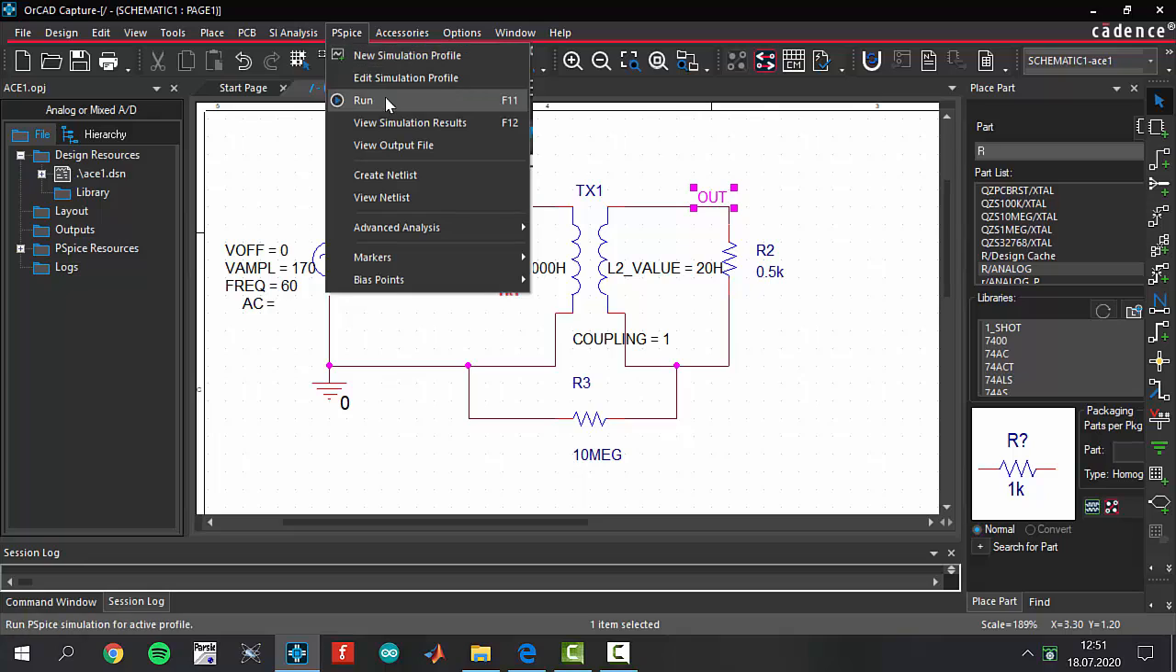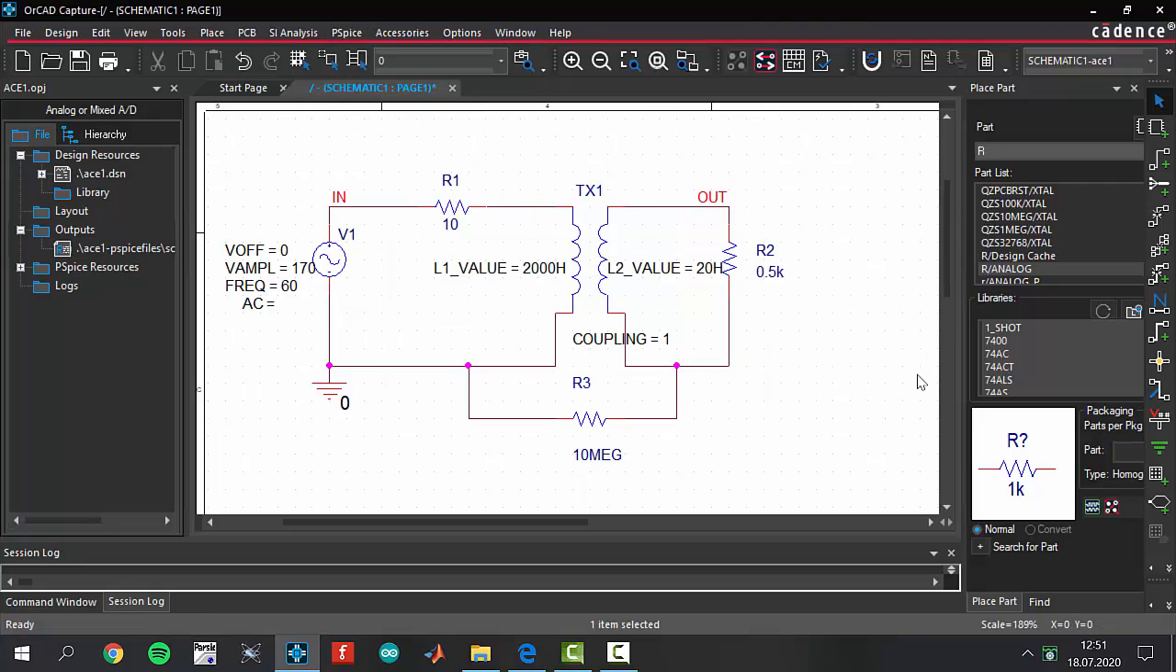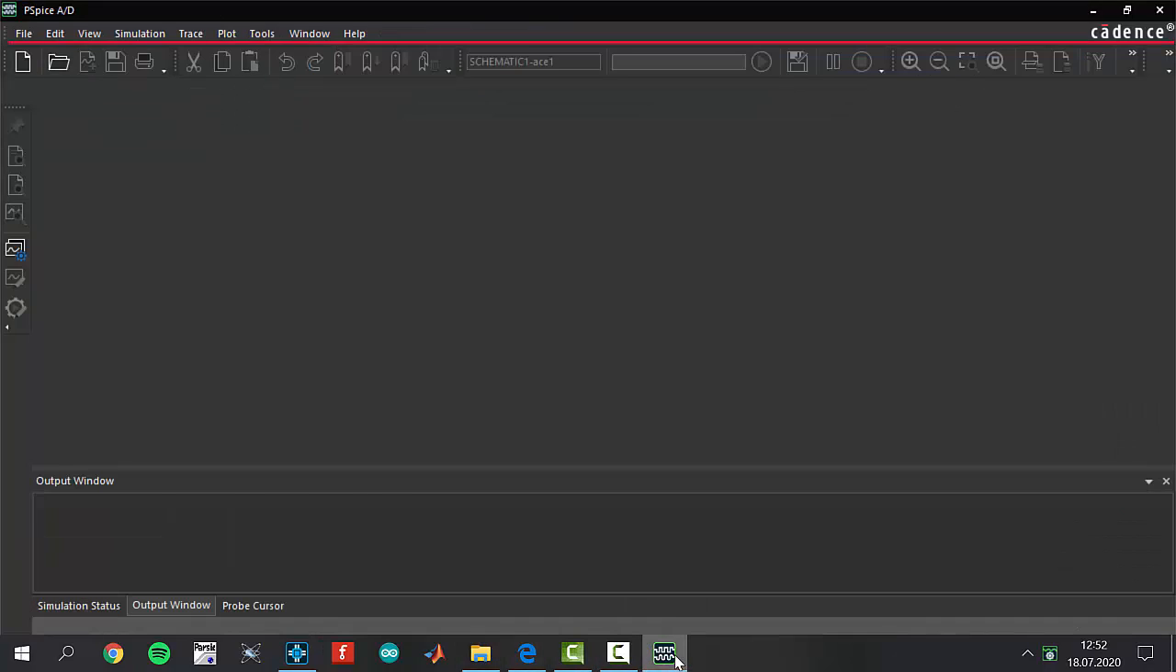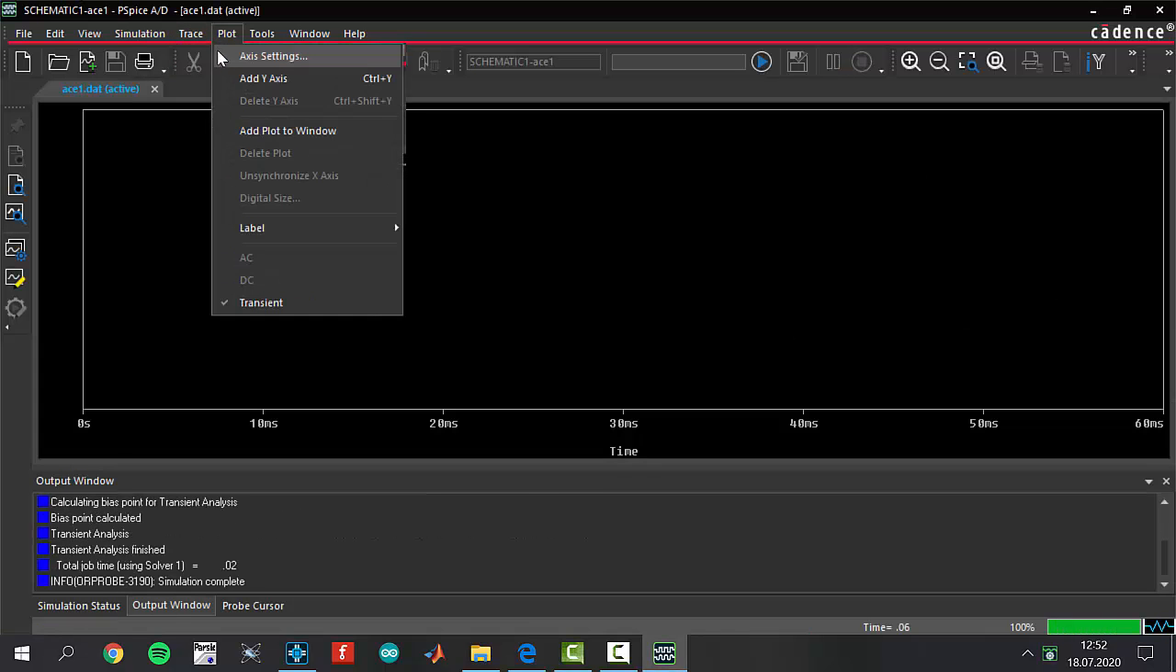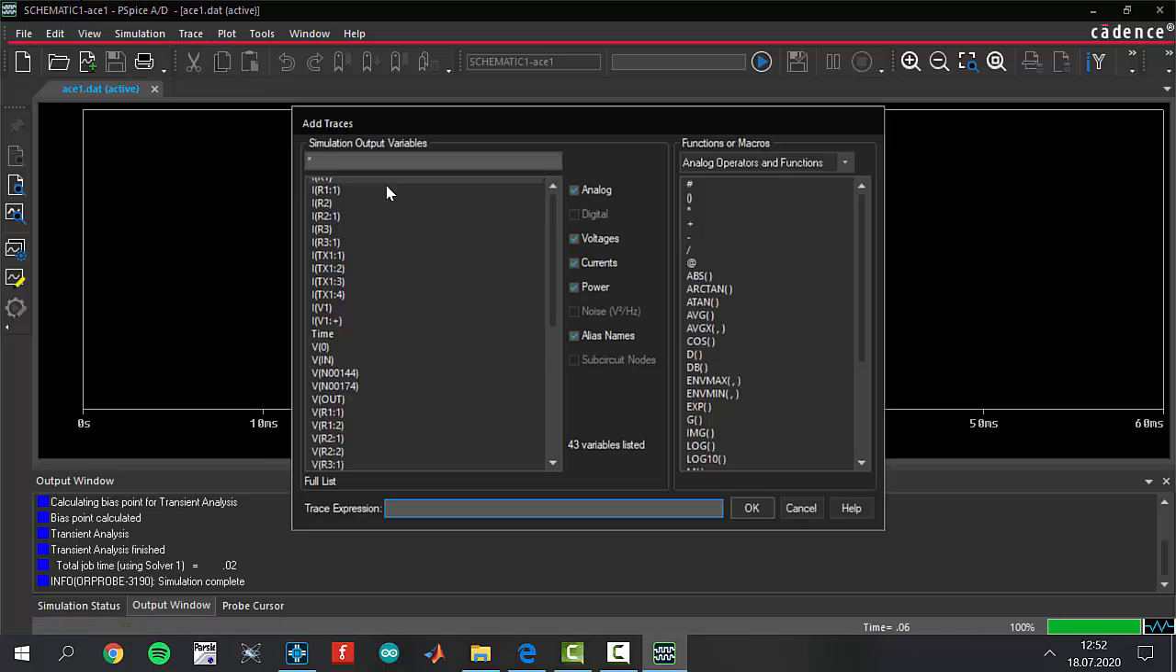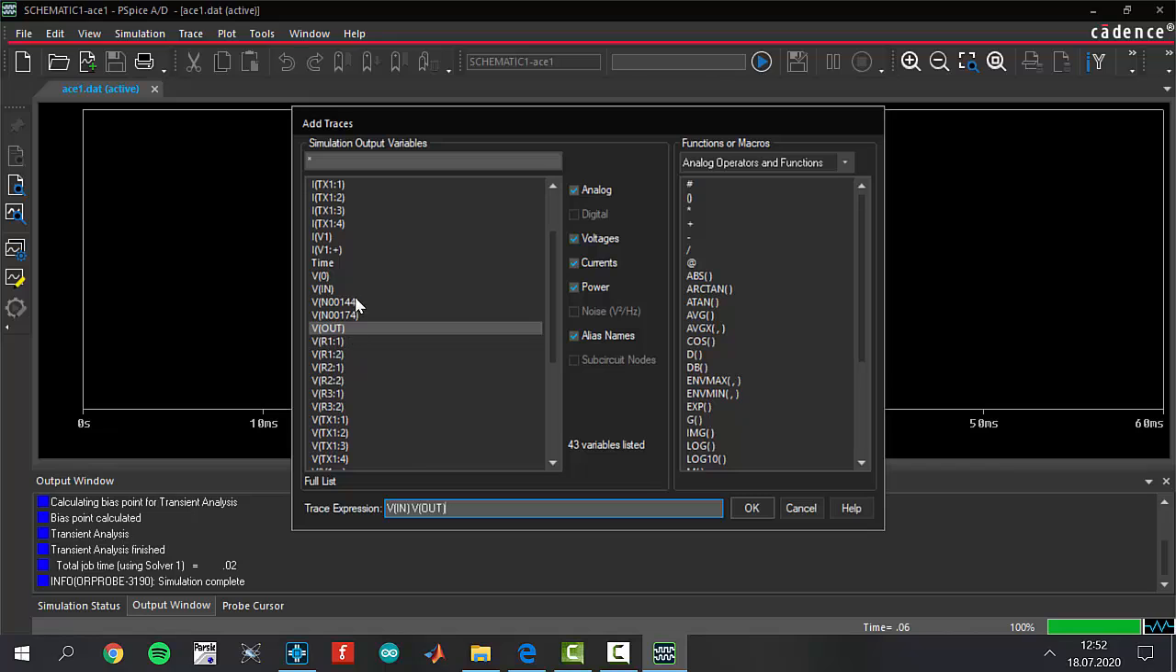Everything is ready. We are now ready to run our simulation. By pressing F11 or by clicking the run button from the toolbar up here, you can run your simulation. Simulation is running now. As you see, there is nothing in the graph, but we will add some traces to show what is happening in the project. I am going to show V in and V out in the same graph.